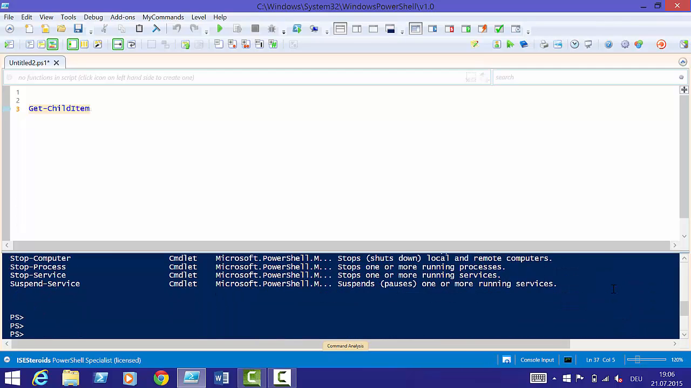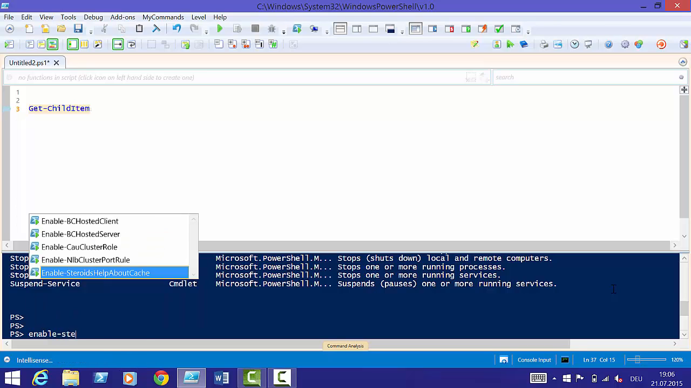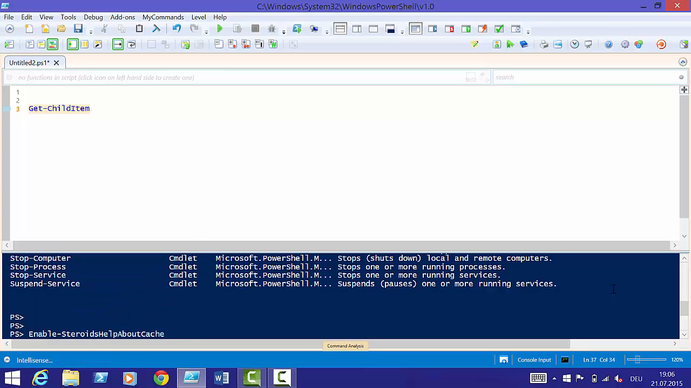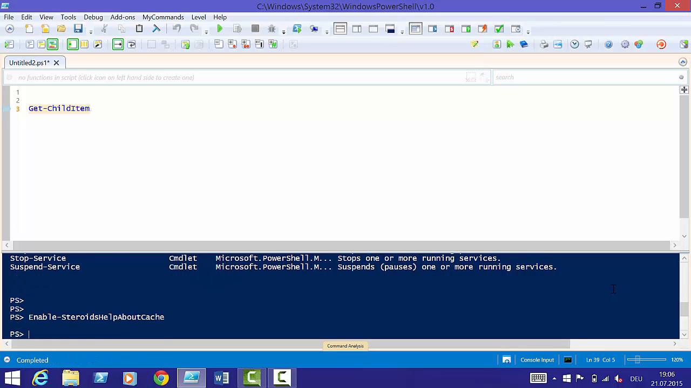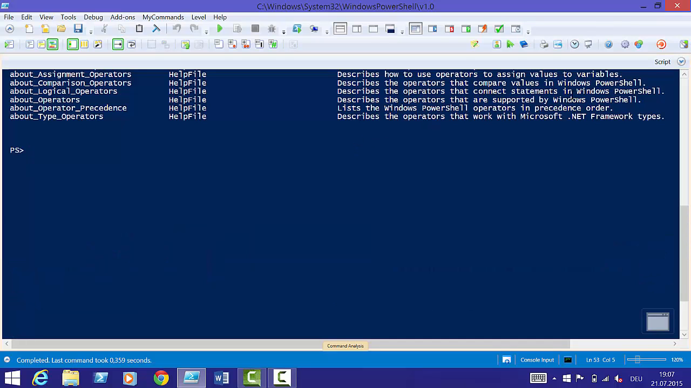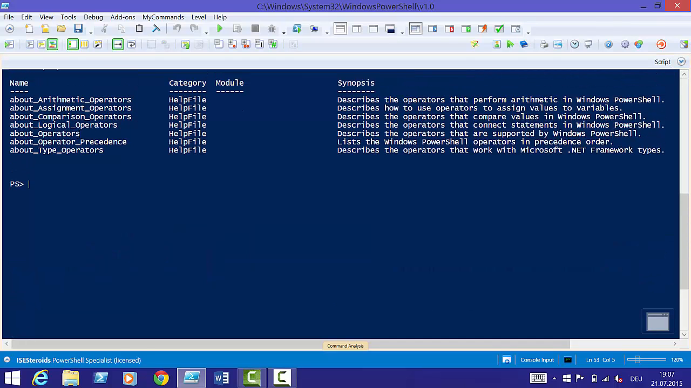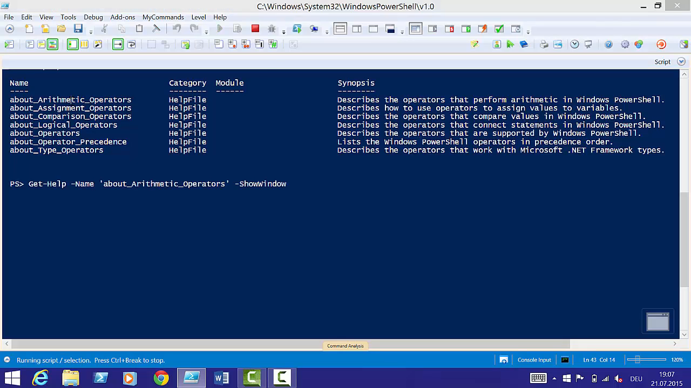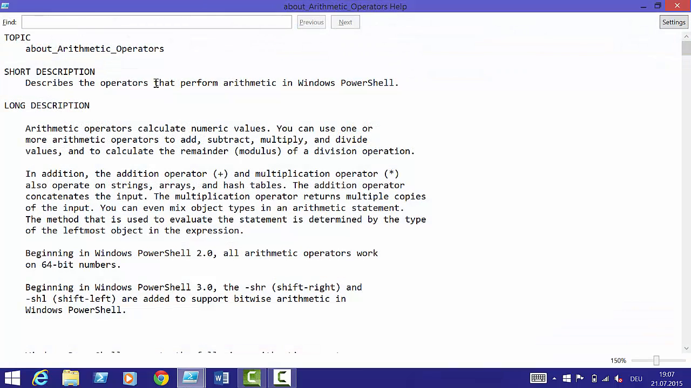If you want to use the text-based help files from a HelpCache location, all you need to do is really enter Enable-SteroidsHelpAboutCache. It's called help about cache because text-based help files are typically about files. And now when I do the search again, I simply get my help topics from the offline cache. And when I click on one of these and press F1, there they are.